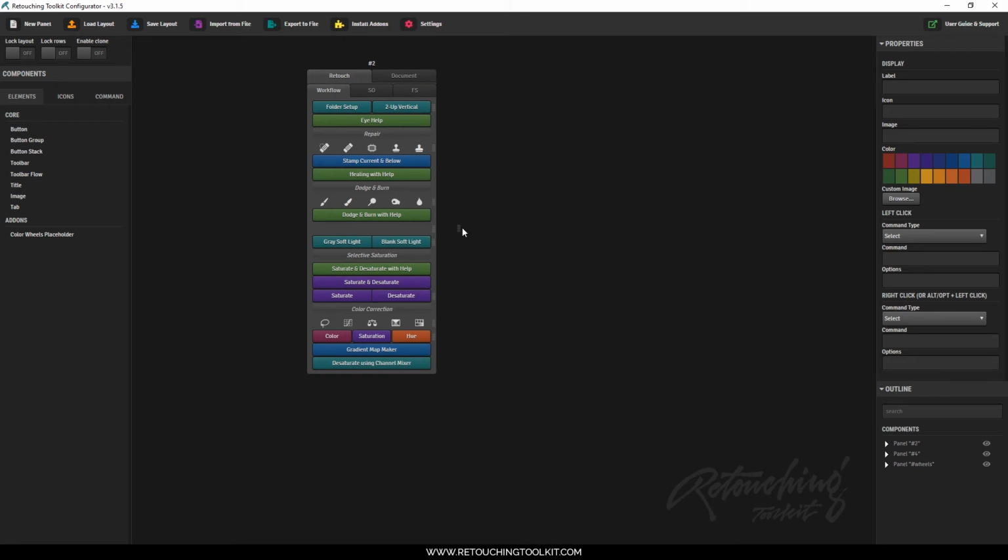Also this line here, I can take it away. Gray soft light and blank soft layer is something that I never use, so I always use curves. Saturate and desaturate with help. Yeah, I need this, but I don't use the saturate and desaturate without the help. So I'm just taking away some of the stuff that I never use.